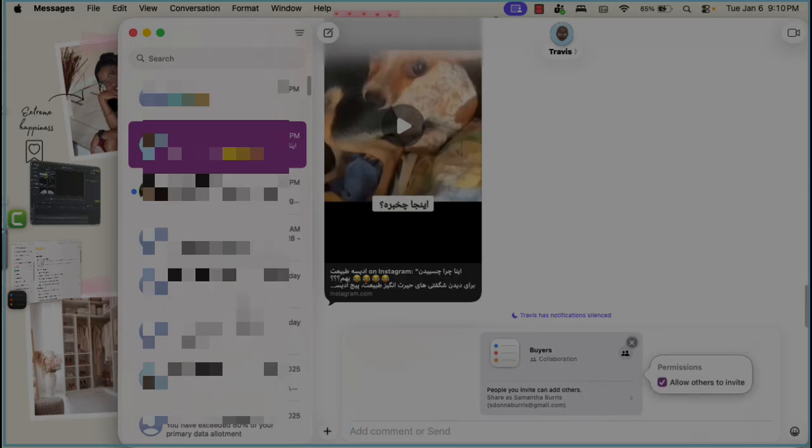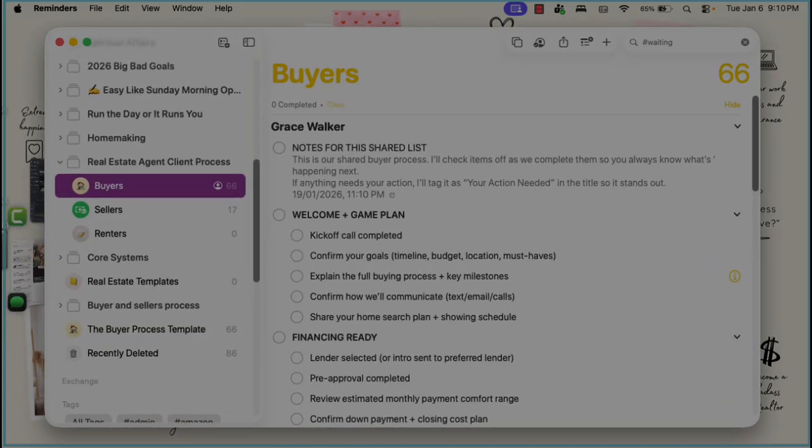You know, if they can complete their task on their end, like uploading documents, confirming a walkthrough time, or acknowledging next steps, this means you won't be chasing across 5 different apps. It's not about replacing how you communicate, but it's all about keeping the transaction organized where the process lives.